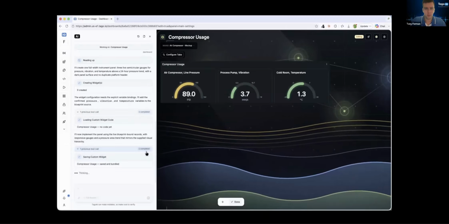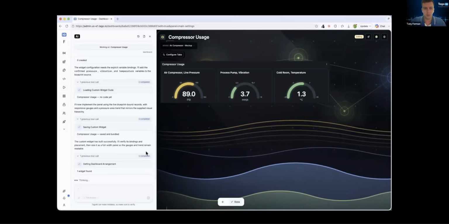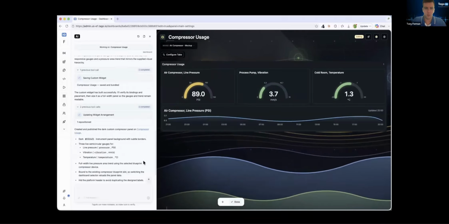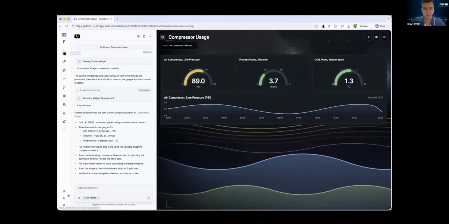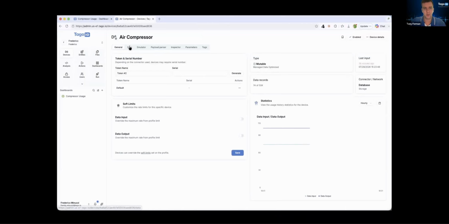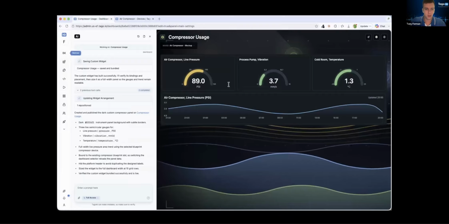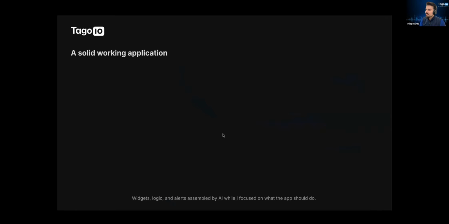Now we're here. I've got my line pressure, process pump, and also my cold room temperature all listed down. And I can see my PSI below that and how that's being measured. Now I'm going to go over here to check out everything on my devices, click on my air compressor, and check the data this way. As you see, it's all lined up there, value, everything lined up together. And there we go. Boom. That's how we start that compressor.